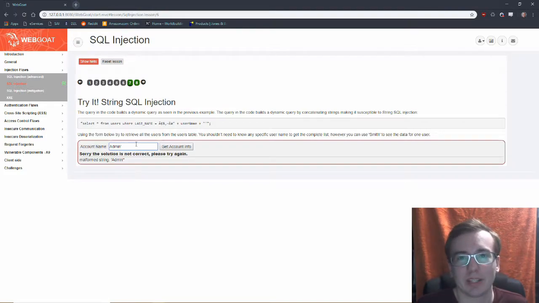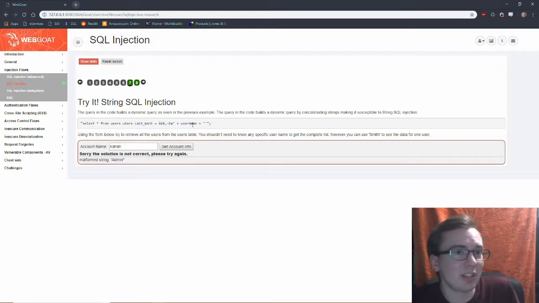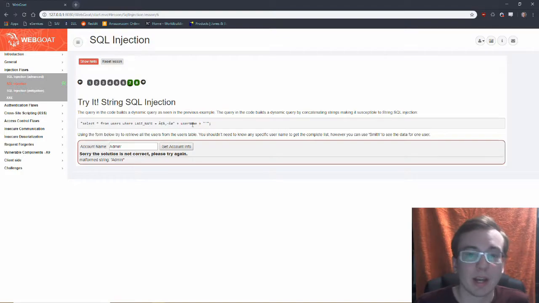I can just type in a single quote right there. And since it's not being cleaned or anything, and it's not taking out any single quotes or double quotes, that goes in, it breaks the SQL query, I can get in. So, malformed string admin, that's how we know we're getting in. And the fact that it's actually giving you these error messages means it's helping you. So that's even worse in a way.